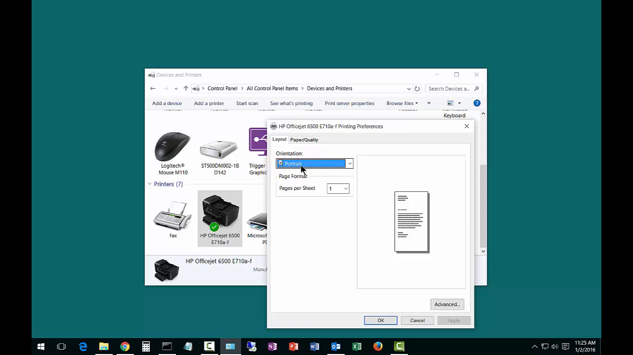By default, our orientation is going to be portrait. From here, we can change to landscape. You can also change pages per sheet if you want, and you can see a preview of what that would look like.